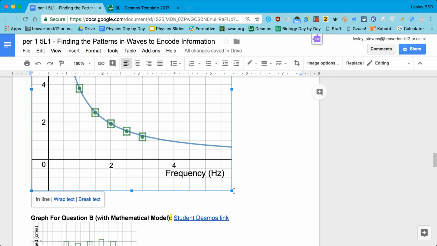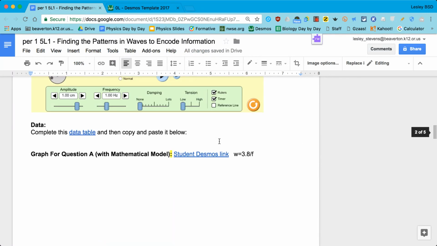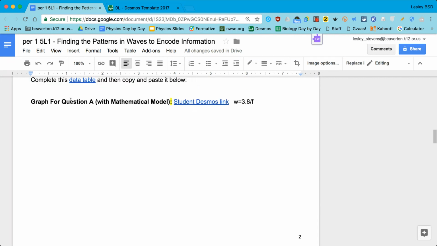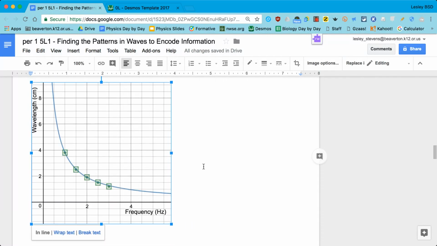And it drops in really large. I'm going to make it just a little bit smaller so it's a little more manageable. It's okay if it's split between pages, but here you have your graph with question A, you have your mathematical model now, and you have your graph.